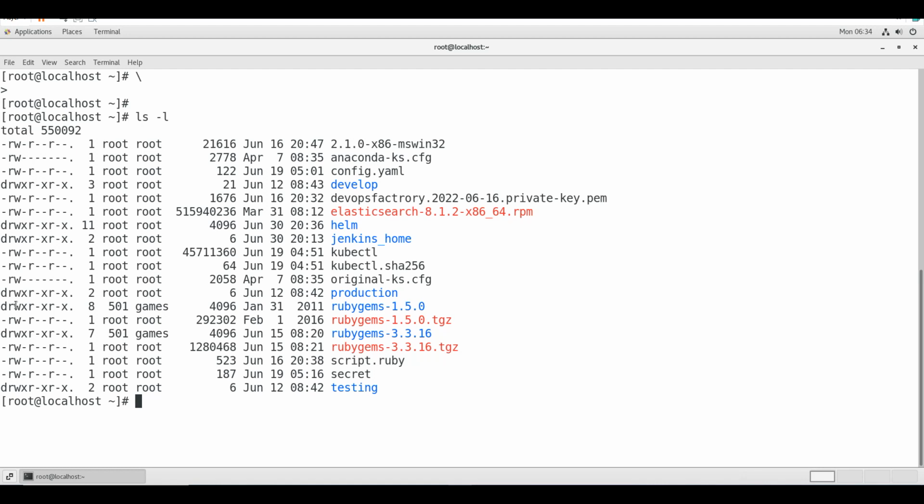Next it shows the permissions of the file. We'll talk more about permissions later. It also shows the owner of the file and the group name. Then it shows the number of bytes, the size in bytes. That is why you are seeing a huge file size here, because this is in byte size.